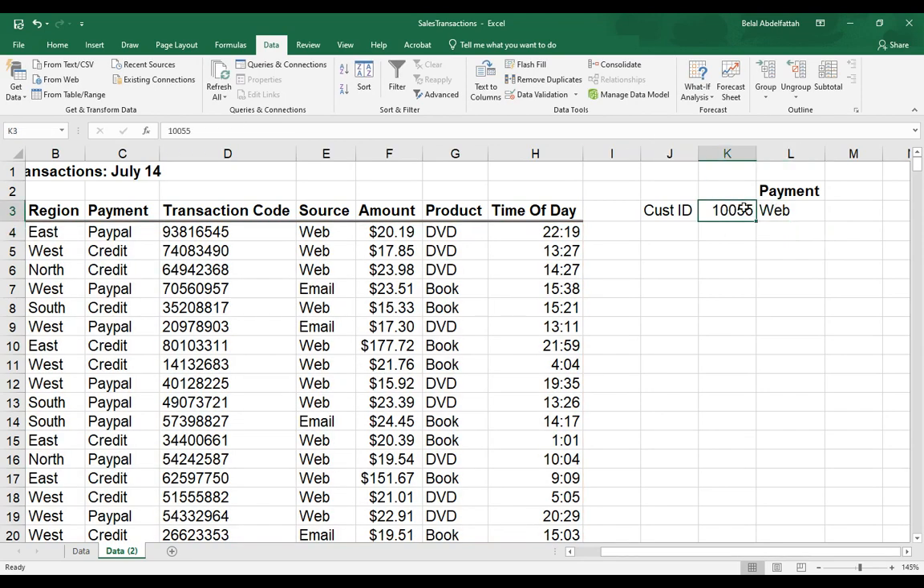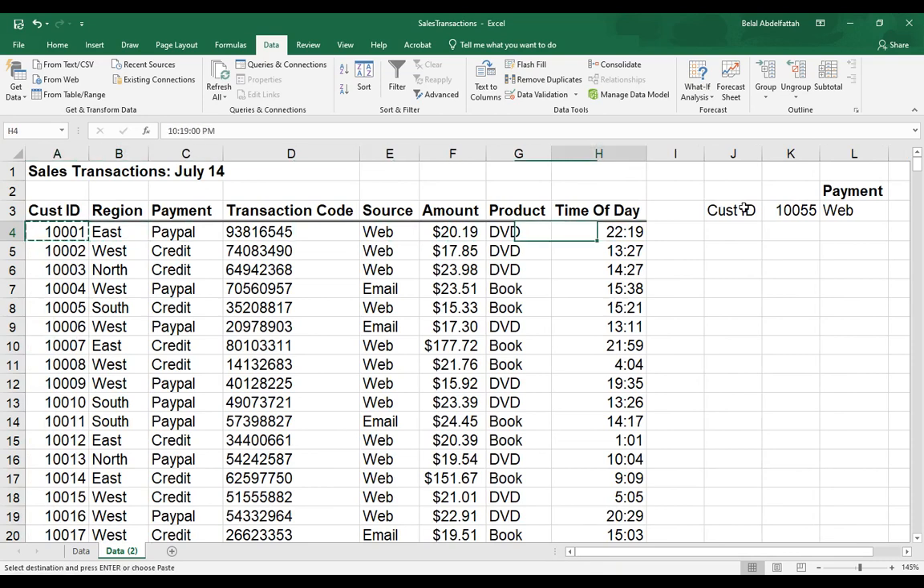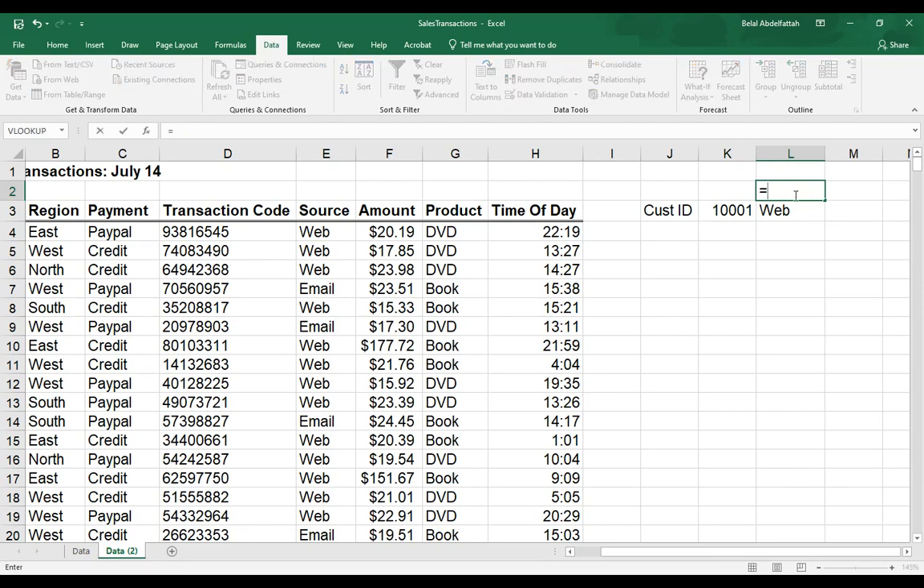And then we'll go ahead and select that first customer in the database to make sure it's working. And it says here web, and that is the case. So this now is not payment, this is the source.